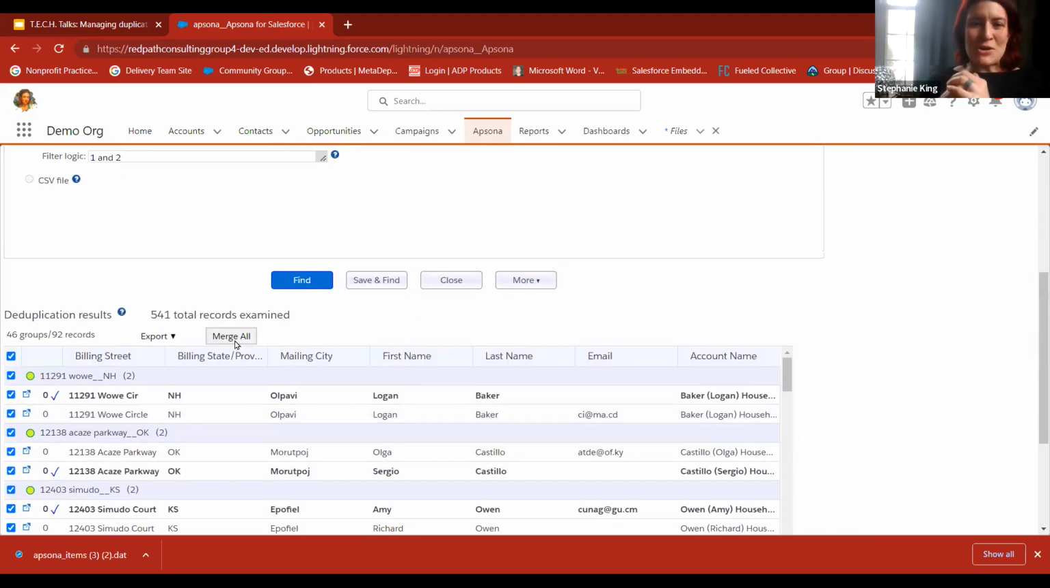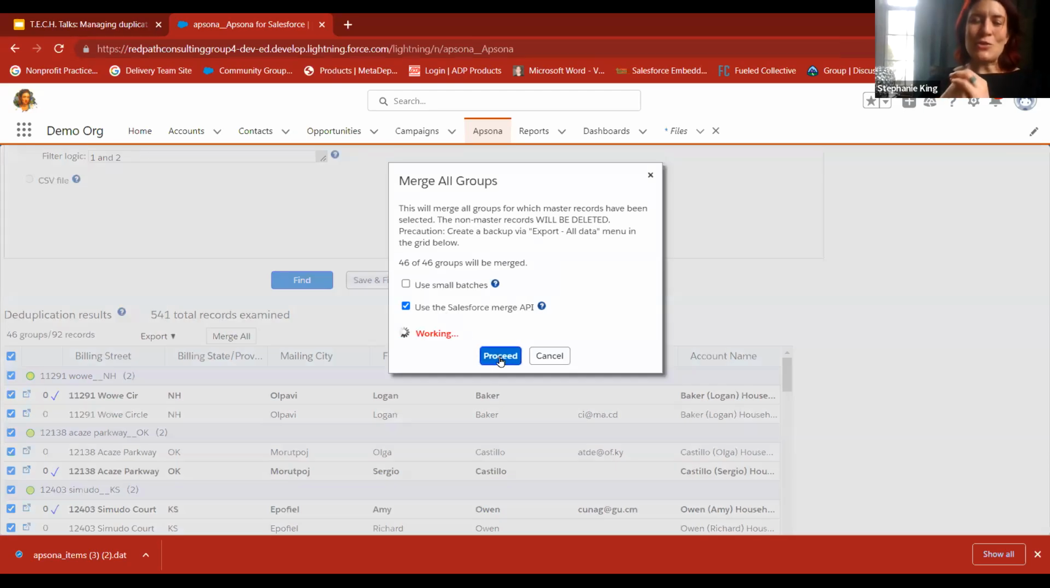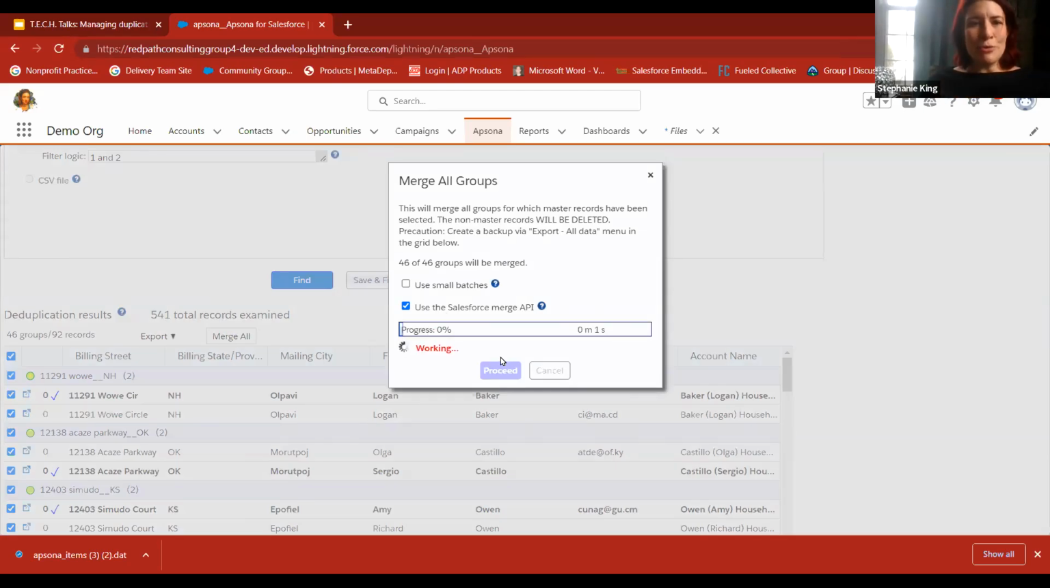What I'm going to do is merge these accounts together. So what this merge is doing is putting Logan and Logan into the same household, which is weird because he's a duplicate contact.